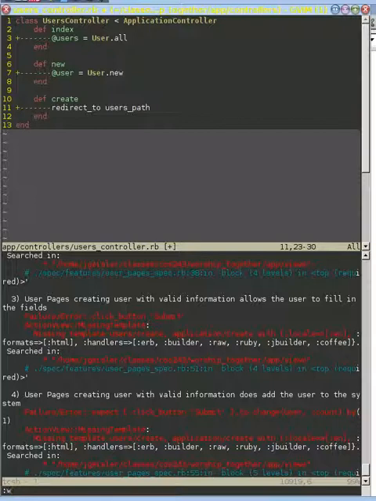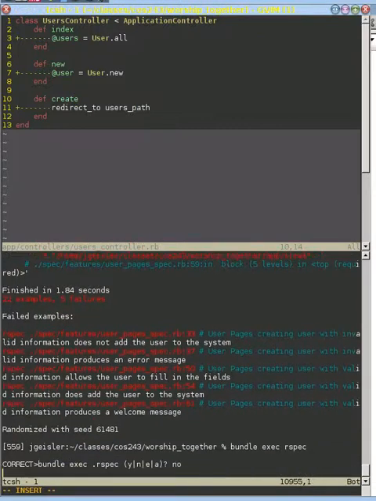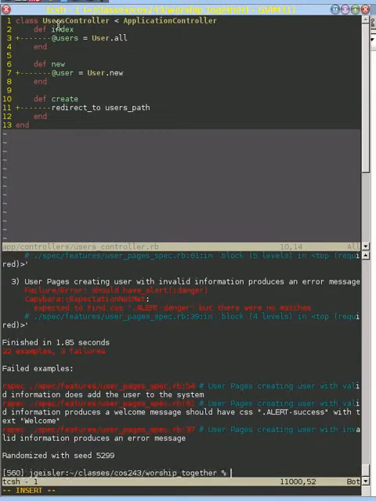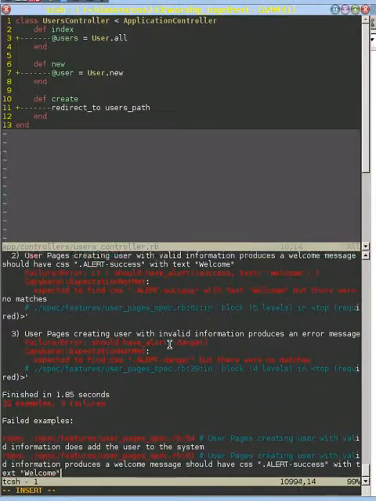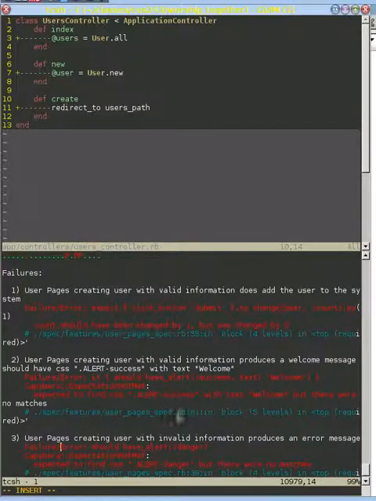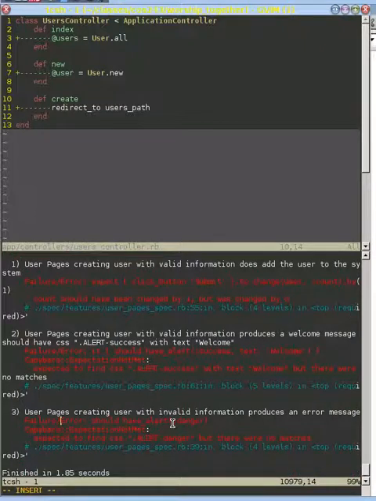That seems good. And so now we can run our tests again. And now we have our create action, and while the create doesn't have a view, it's going to respond back with the view from our index. And we can see we are now down to three errors. One that says when we have valid information, it should add that user to the database, which we haven't done anywhere, so it's not a surprise that that fails. And then our two error and success messages.